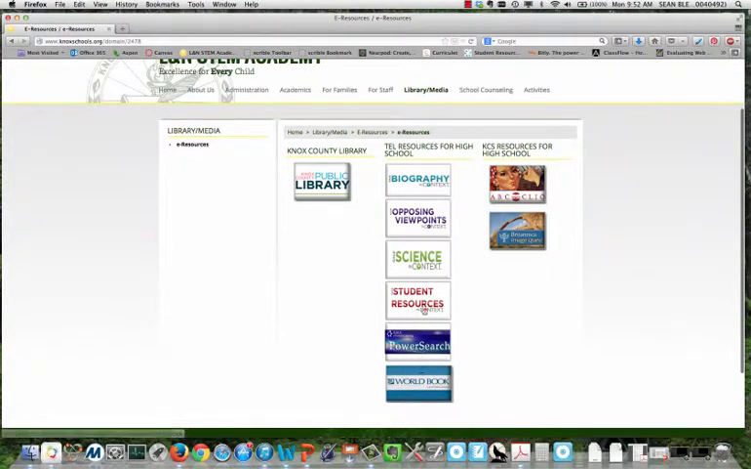The two that will be most useful to you are the Student Resources and Context here, and the Gale Power Search. If you're at home and you try to access these, you'll need a password. The password is Elvis, as in the king, E-L-V-I-S. But as long as you're here at school, I don't think you'll need the password. That's it.